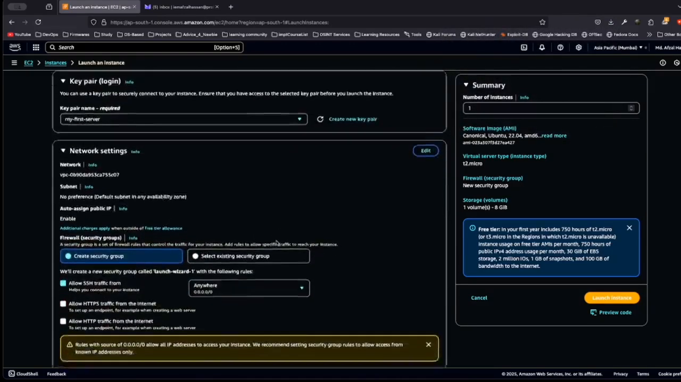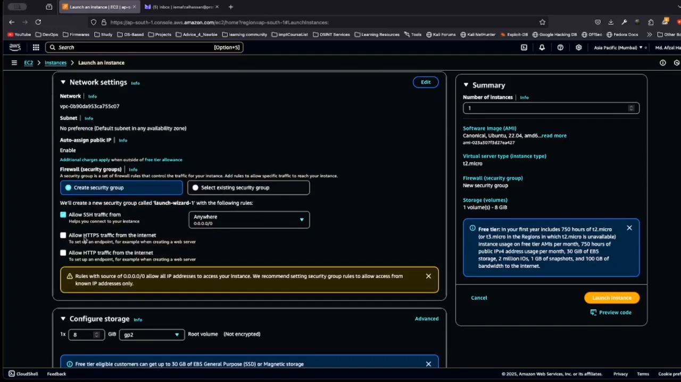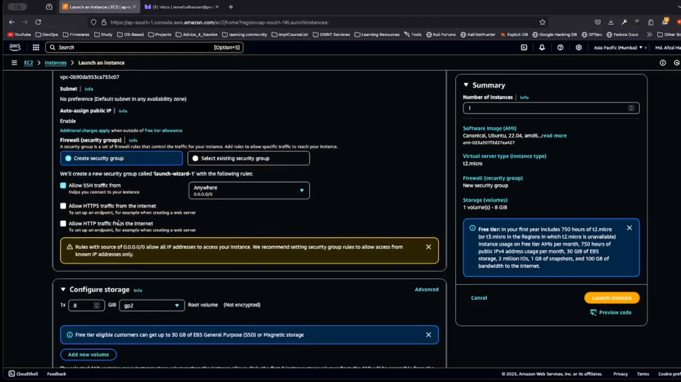Okay, so now here is the part for network. If I want to do SSH, like connect from this PC on which I am running this web browser, I need to allow SSH traffic from anywhere or from my IP address. This is my IP address, so I can allow. And if I want to host any application on port 80, then I need to allow the HTTPS traffic also, so that along with me, anyone can visit my website. As of now, I'm not allowing this.